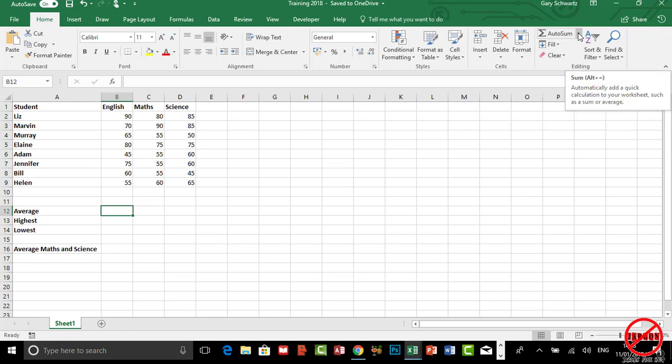So if I click on the drop down arrow just to the right here, you get other options such as average, cells that just have numbers in them. You can count those up. So you've got the max function, which will give you the highest figure, and also the min function, which will give you the lowest figure. And we'll look at those in another tutorial soon. So I'm just going to click here on average.